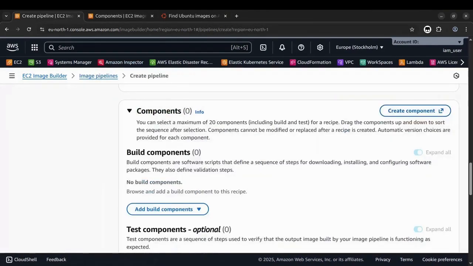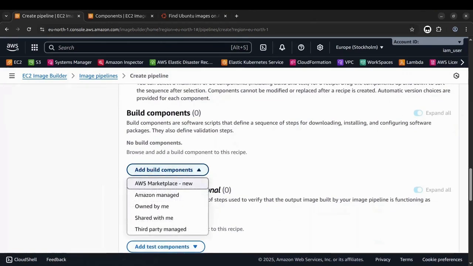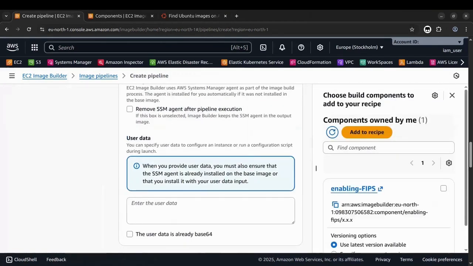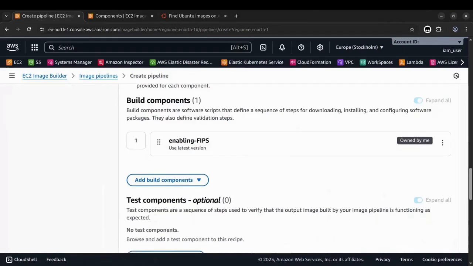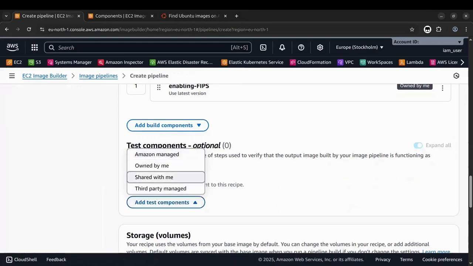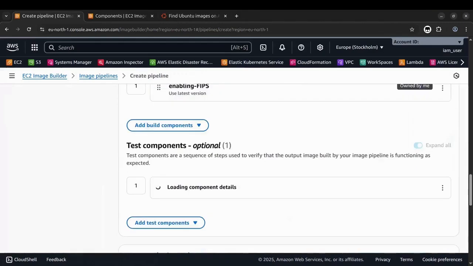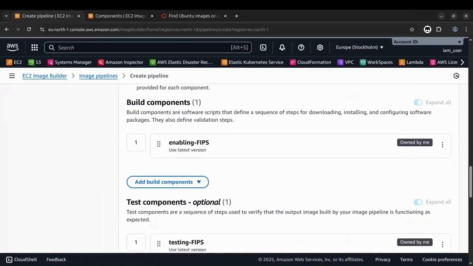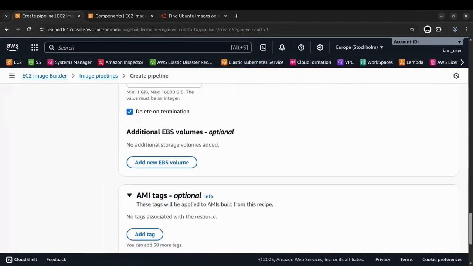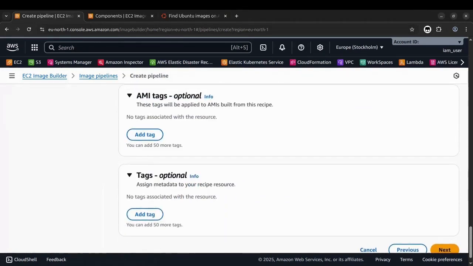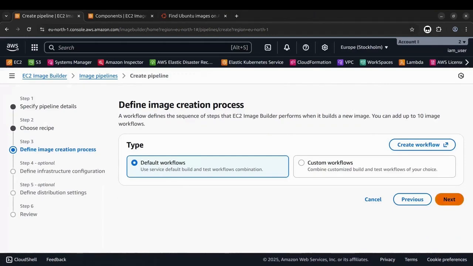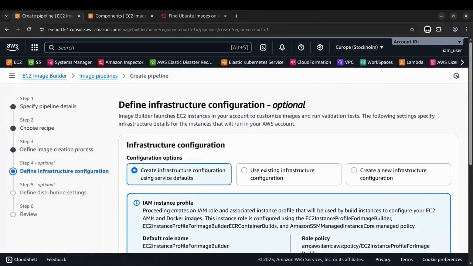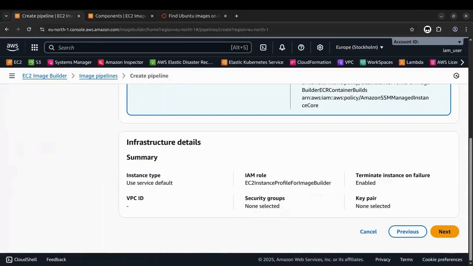Let's go back to our recipe. So let's add components owned by me. Here we can see our recently created components. Let's select enabling FIPS, added. Now testing, owned by me, testing FIPS, add recipe, and that's it. The rest is default configuration for the image pipeline. You can add tags if you need. Next, we're going to use a default workflow and leave everything by default. Click next.